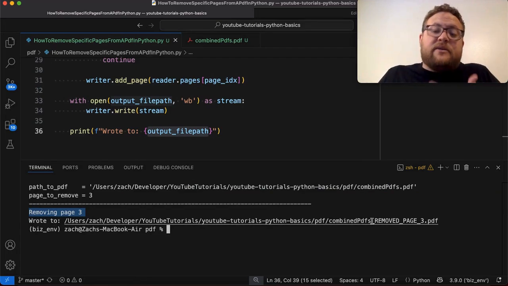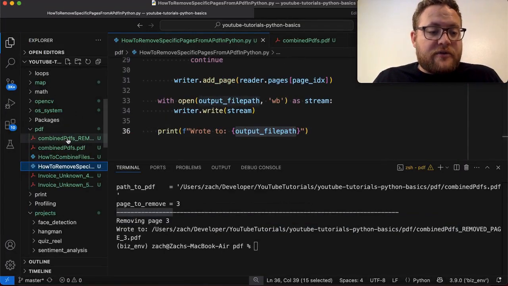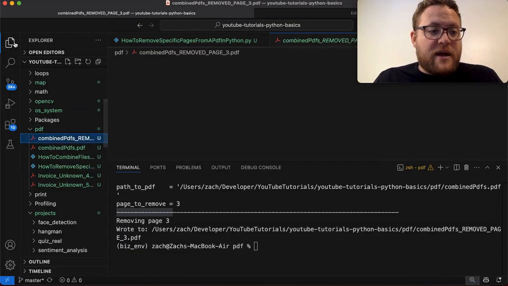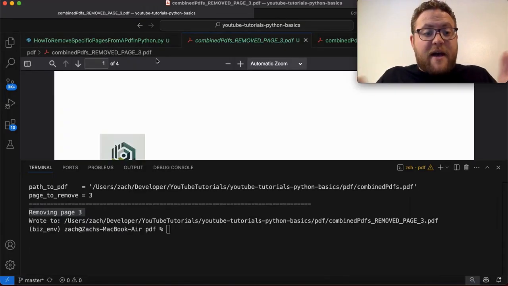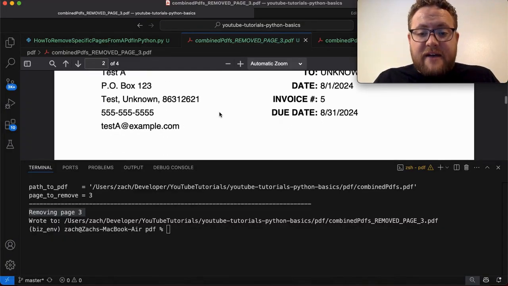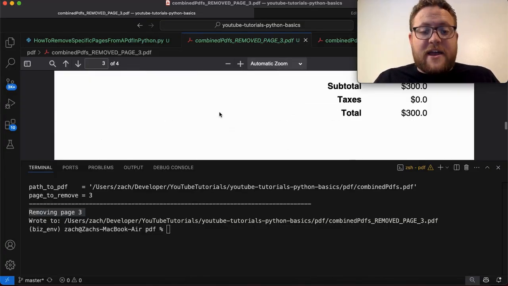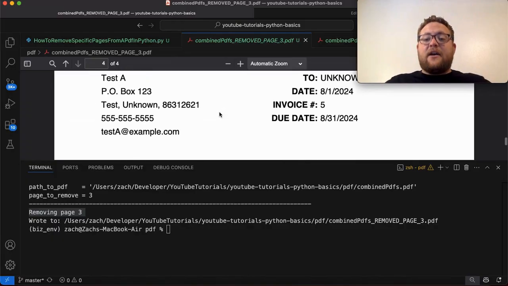Again, like we said, this is set up in the same directory, in the same folder, so I can just open my folder explorer, and look, there it is: combine PDFs, remove page 3. And this says, hey, look at that, there are 4 pages. So again, invoice 4, invoice 5, and then invoice 4 and then invoice 5, not invoice 4, invoice 4. So just like that, we have 2 invoice 4s and 2 invoice 5s.